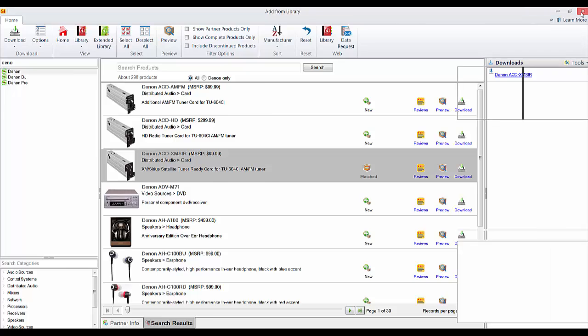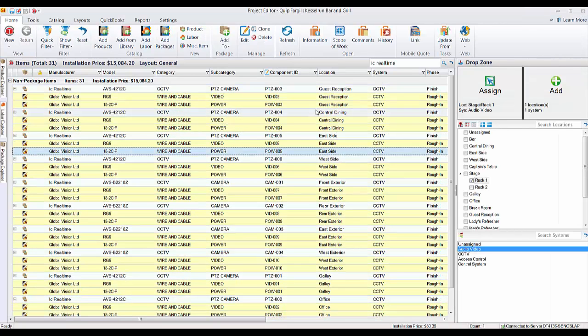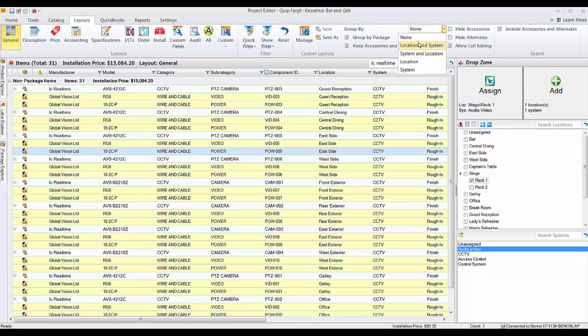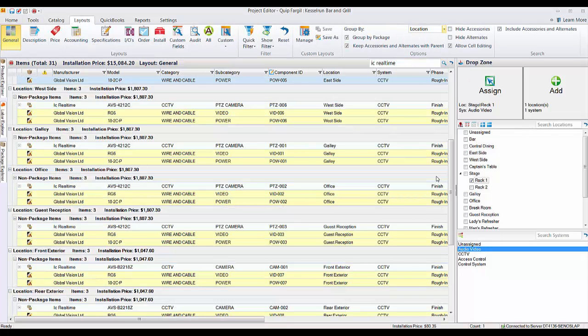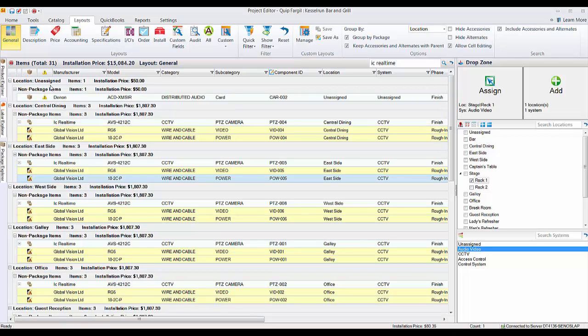let's go ahead and actually close out of this here. You'll see that that was added to the project. Let's go ahead and change my layout here to group this by location. The reason I'm going to do that is because the item that just came in is going to be unassigned.